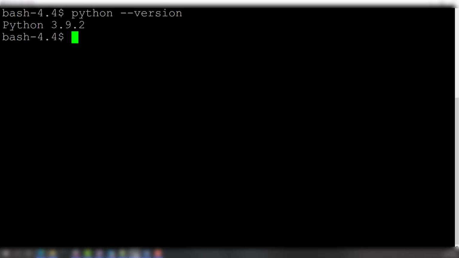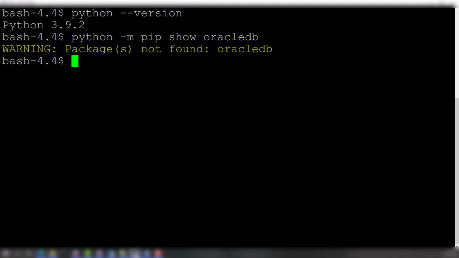Now we can use the pip module with the Python command to work with Python modules and packages. To check the availability of a particular package, I use the show command under the pip module. In this case, I'm going to check for oracledb. So the oracledb package is not yet installed. Let's go ahead and install the Oracle DB driver on this machine.